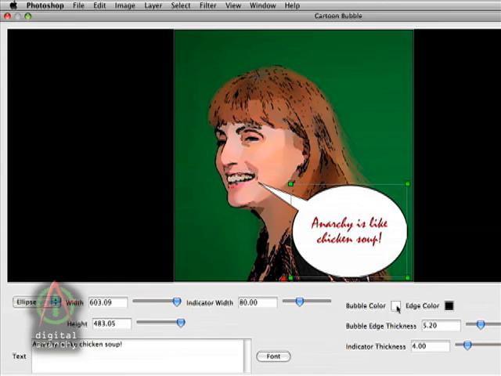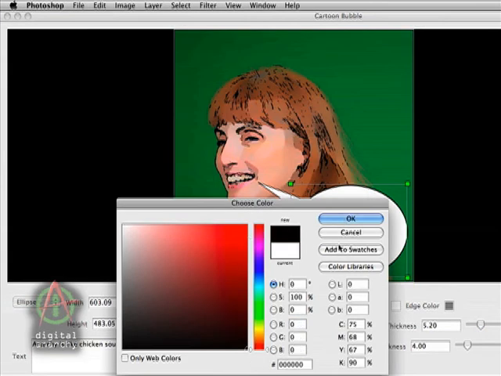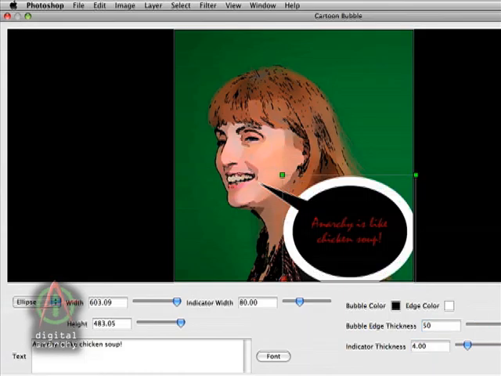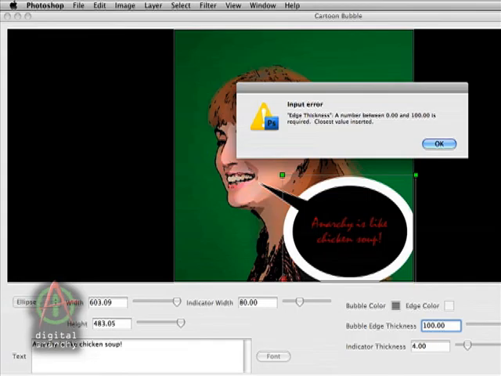We can change the bubble color if we want. If we want to reverse these colors, make the bubble black with a white outline, we can certainly do that. Or you can use, of course, any color. You can also change the thickness of the outline by adjusting these sliders. Now one thing to know is that the sliders only go up to 20. However, you can enter in a value up to 100. So if we want to make these outlines really fat, we can do that. Just type in the value there and it'll work fine. Now if I try and type in something really huge, it's limited to just between 0 and 100.